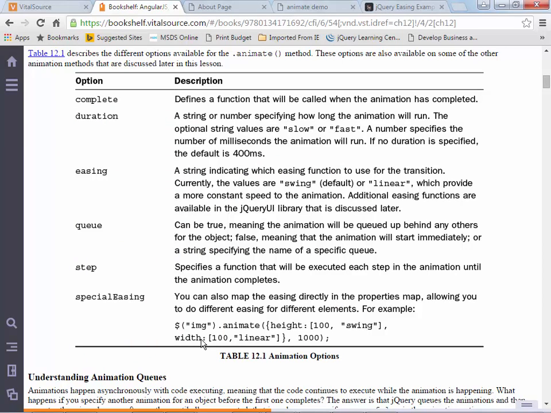All right. Notice queue, as it says, can be true, meaning the animation will be queued up behind the others, or false, meaning that it'll start immediately. And this goes along, there's also a stop that's in there. Because sometimes, if you have never noticed this before, if you set up animation, I might have a series of images, and if I click on an image, something happens to it. It expands or whatever.